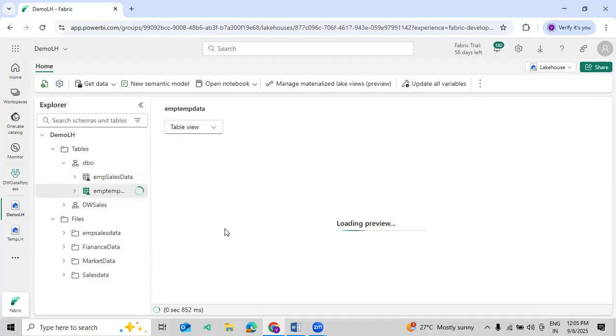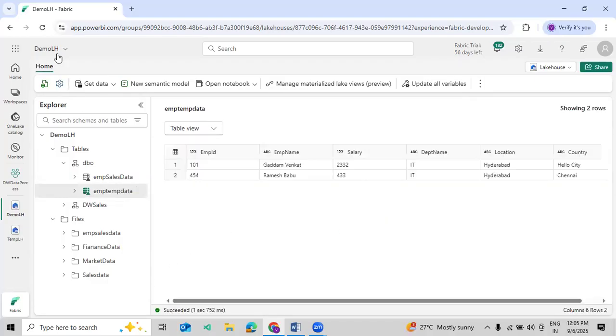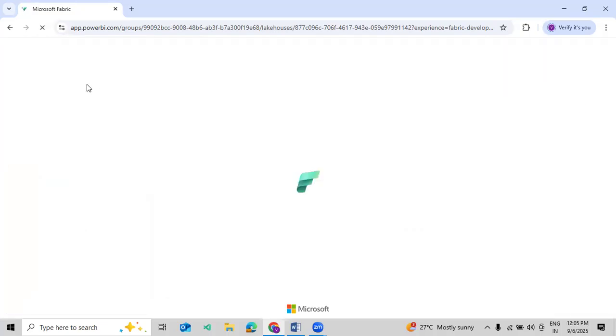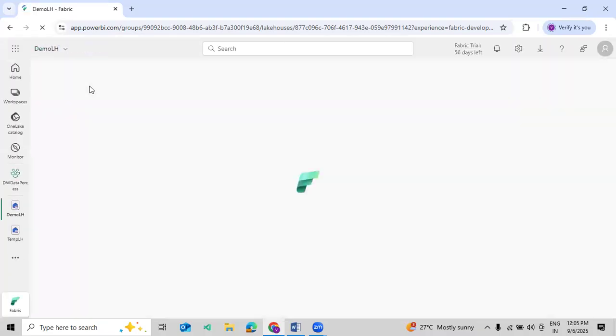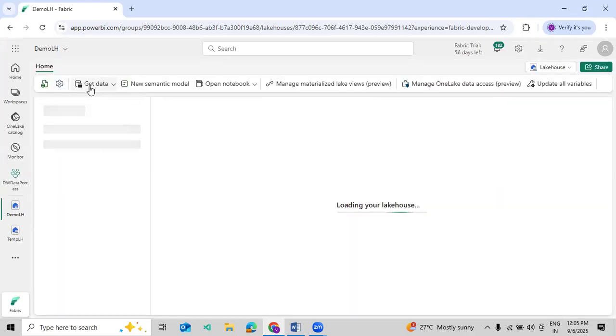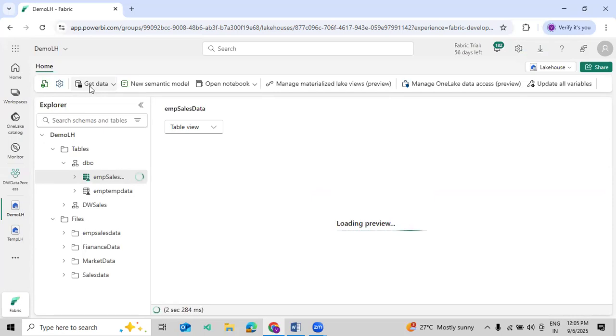Why is it not showing? Okay, let me give it some time. I'm trying to refresh. So basically, there is a sync issue at Microsoft Lakehouse itself. That is the reason while doing any kind of loading, sometimes it will take some extra time to sync the metadata. So even though I did append, it's not showing four records.